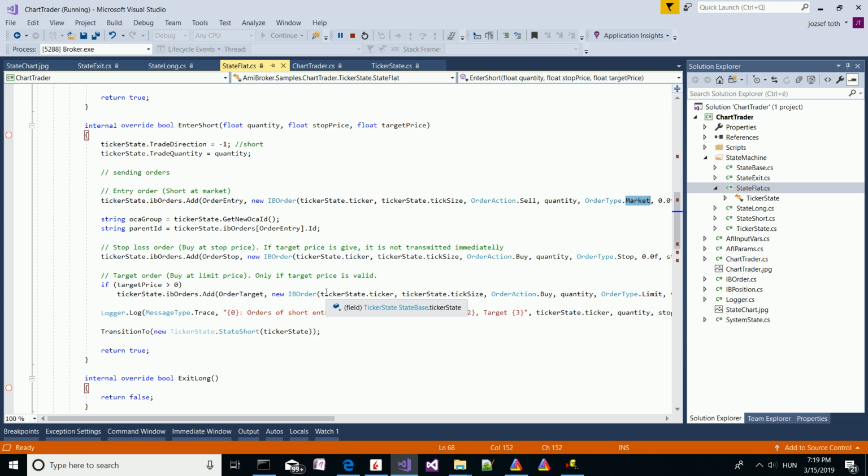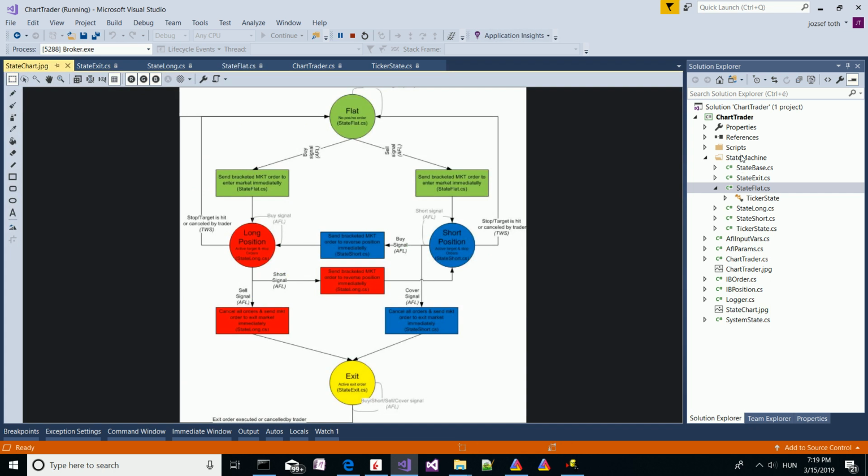However, think about it, because this state machine is designed for market entry orders and market exit orders. So if you want to use limit orders for entry and exit, you should probably look at the AutoTrader sample, because that is designed for that.